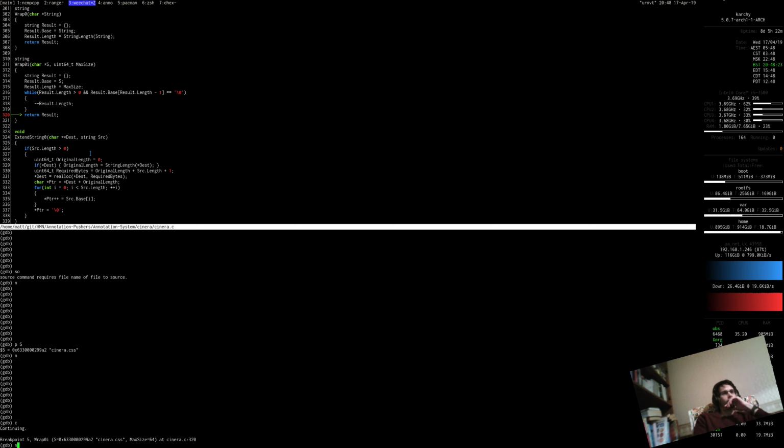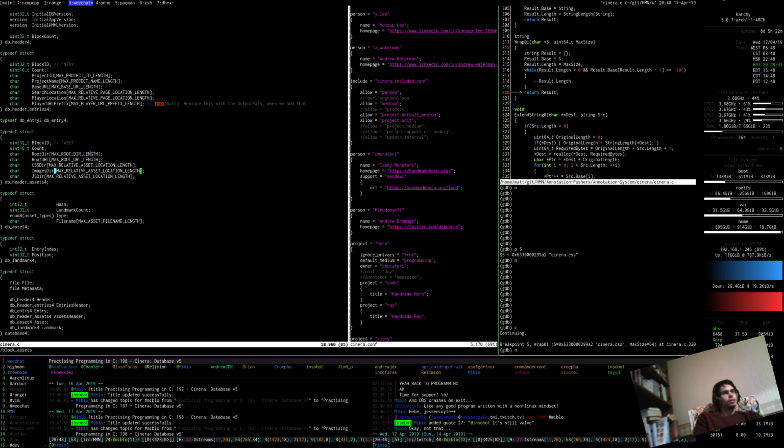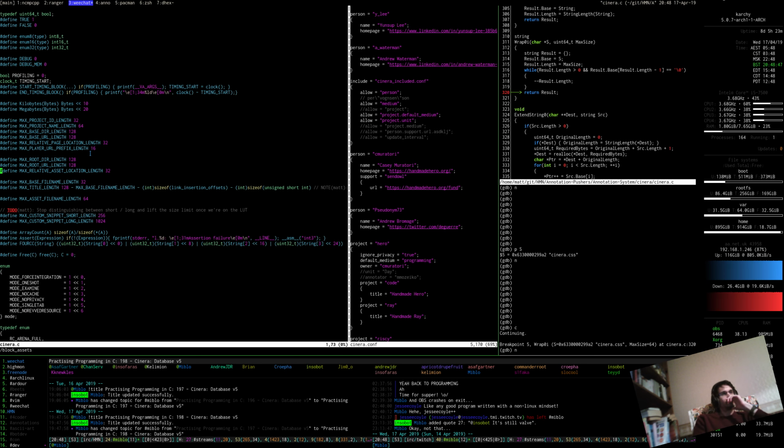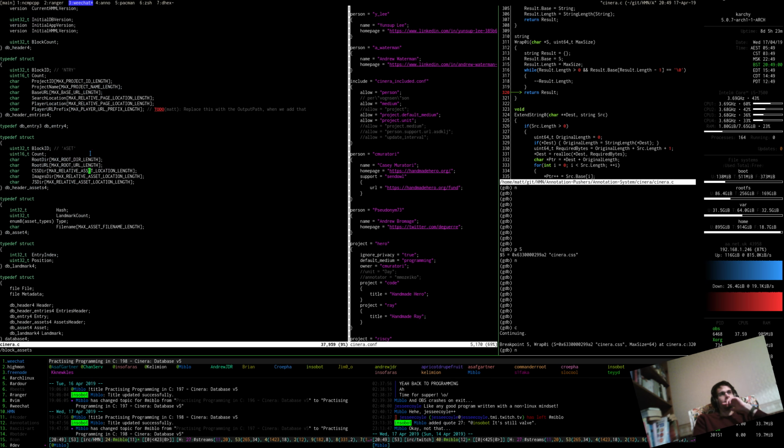Max size of 64. Why is that 64? Cinera.css. I think we just saw, didn't we? The relative asset location length was 32, wasn't it? Ah, the max asset file name length actually is 64. Okay. Okay, I think I can buy that. The CSS dir is a different thing from the thing.